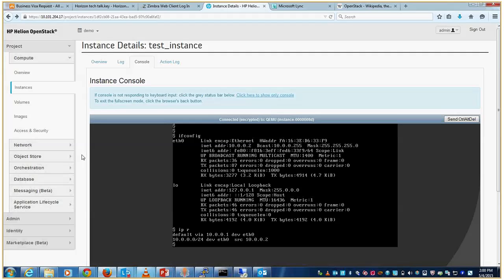Okay, then this is a basic overall view of this dashboard, or Horizon. We will be providing multiple options like this. So that's it from my side.